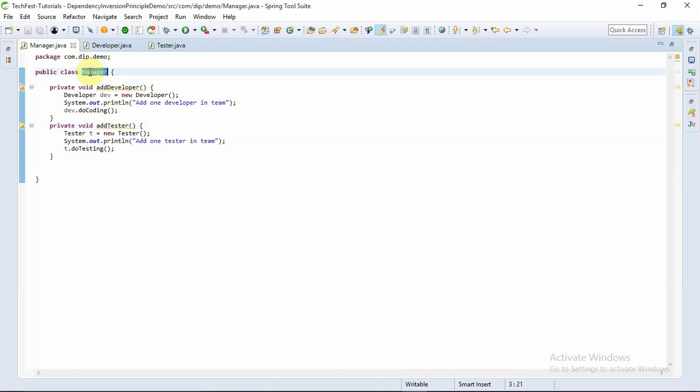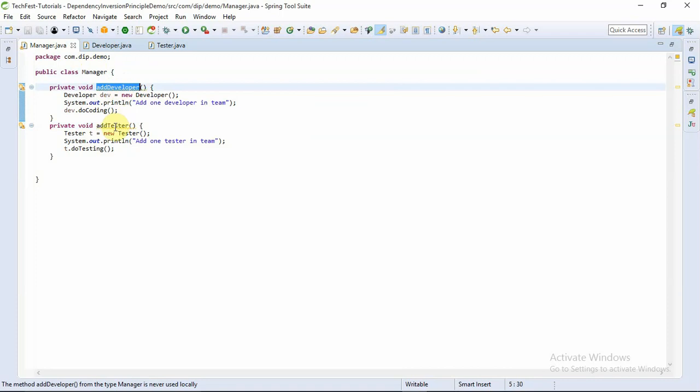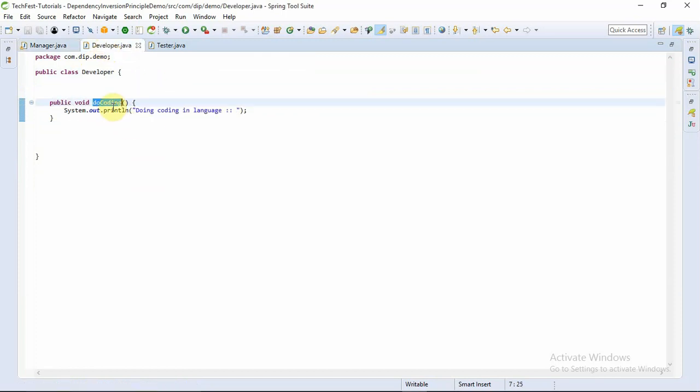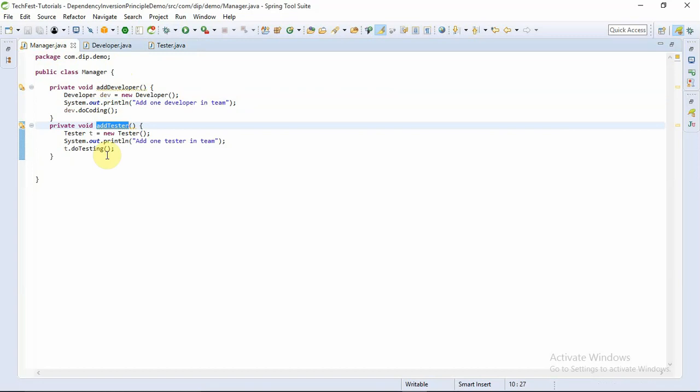So what will the manager's role be? Manager can add the developers in a team, and manager can add the testers also in a team. So in that way he can do the operations. Developer does the coding part, and tester does the testing part.